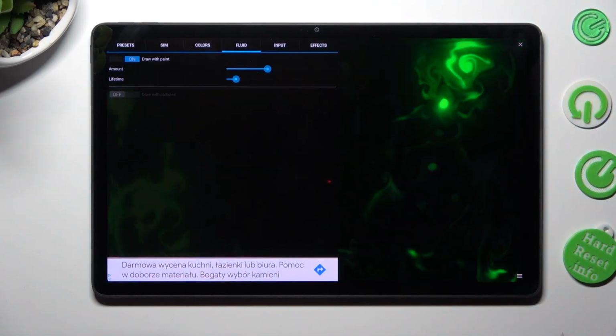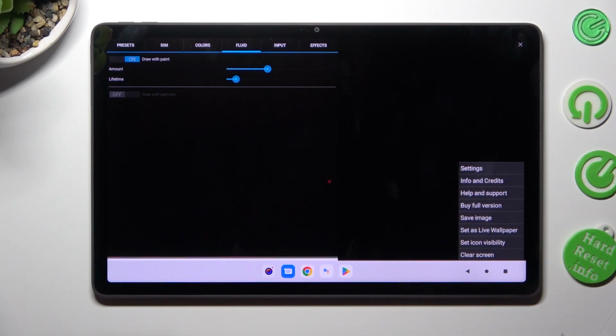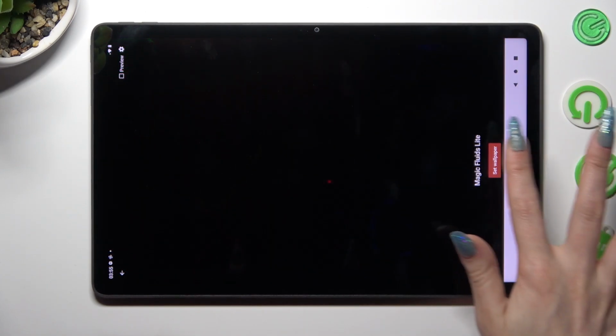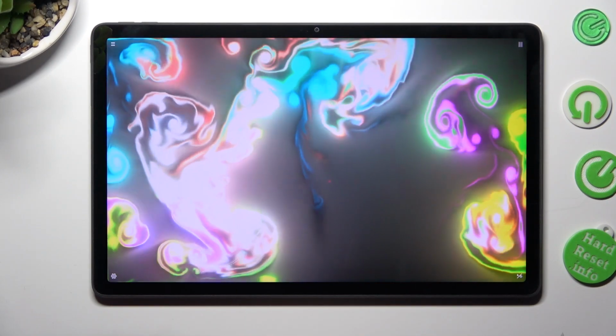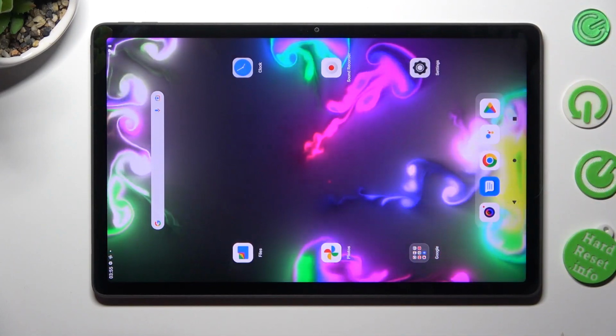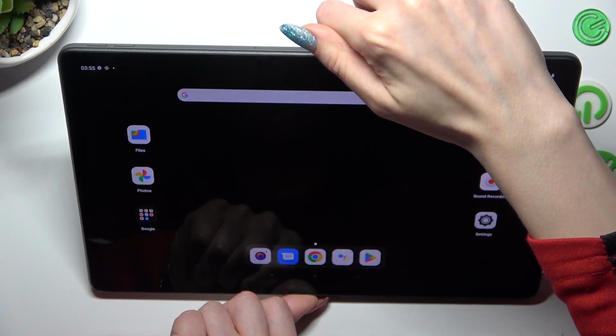When you're ready, click on the bottom right corner again, but this time click on Set as Live Wallpaper. Now tap on Set Wallpaper and select the best option for you, in my case home screen only. So now when I go back, as you can see, my wallpaper was successfully applied.